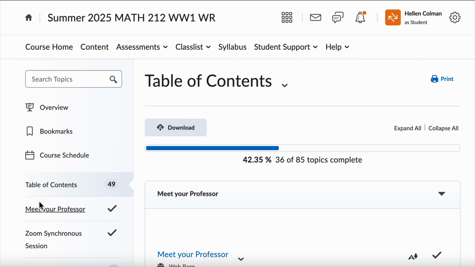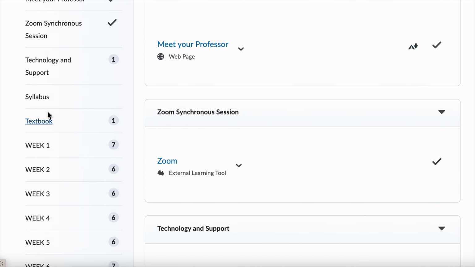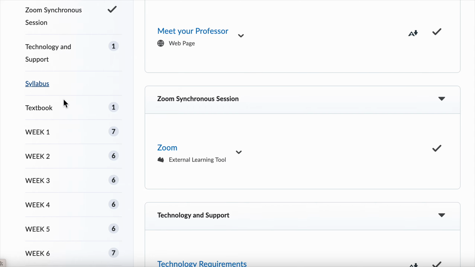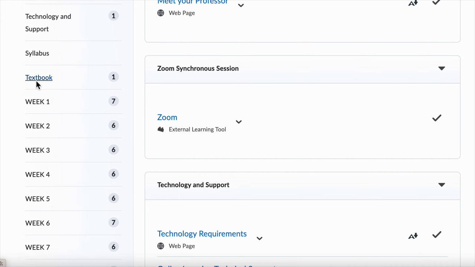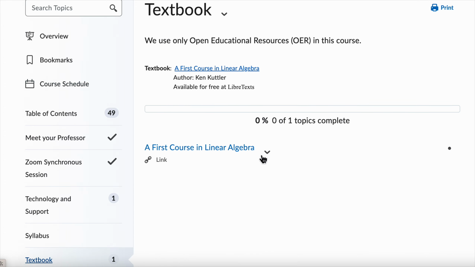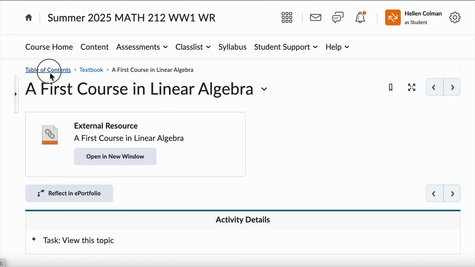Okay, coming back to the table of contents. The next important detail that we have here is the syllabus. We're going to go back in a moment to the syllabus, but let's keep going to the textbook. The textbook that we're going to use in this class is an open source free book, so it's available already the first day of classes.